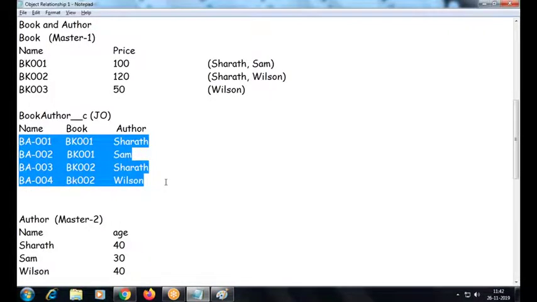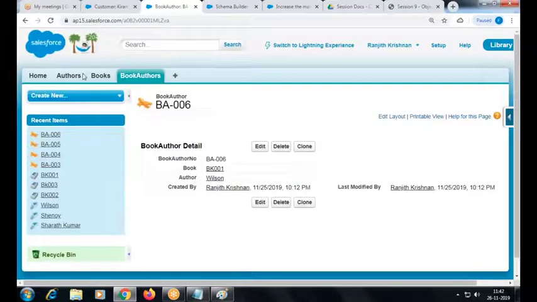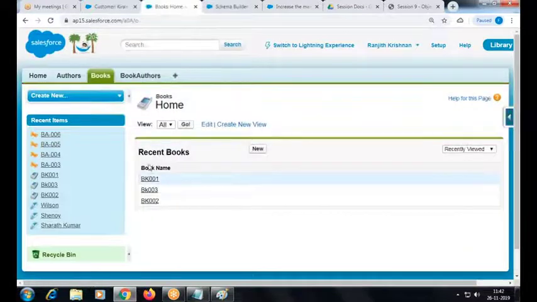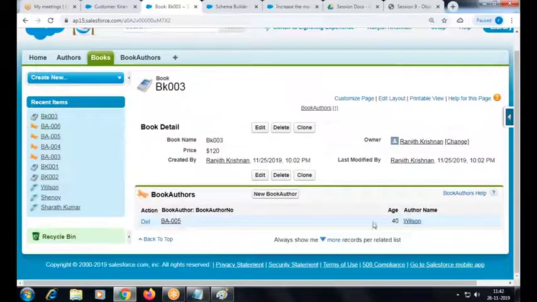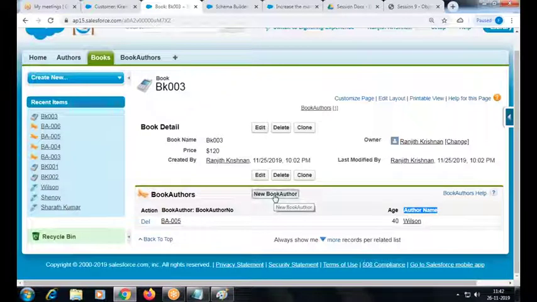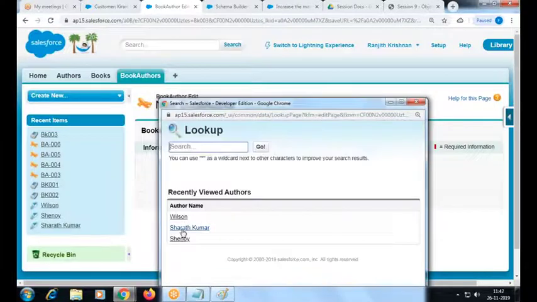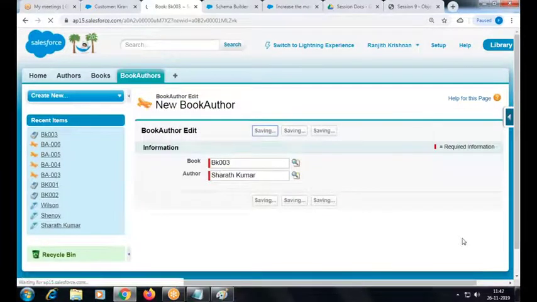Once the rows are inserted, I go to the book object, for example. I open any of the book records. I can see who has written this book. If multiple authors have written this book, I'm going to add one more row here. That's all. Click new, and I choose someone and click save.